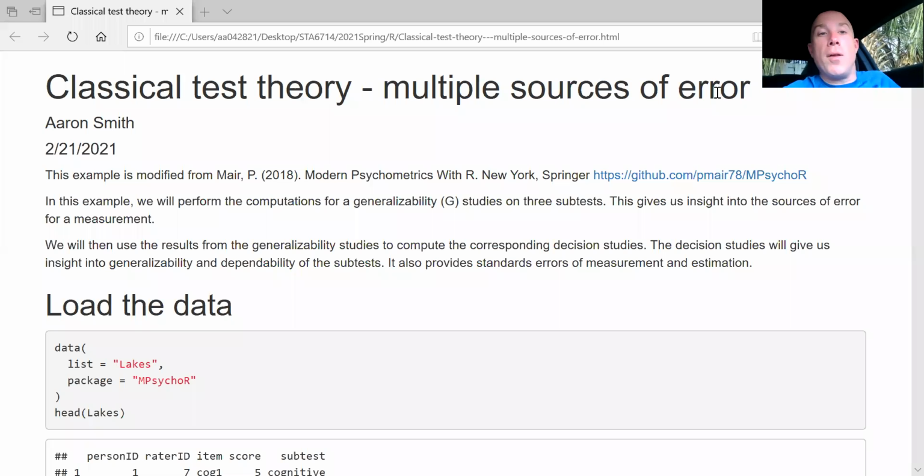Hi, in this video, we want to take a look at classical test theory, multiple sources of error. So what we're going to do is take some subtests from a collection of tests, and then do a generalizability study to understand the sources of variation in the data. Then we're going to use the output from the generalizability studies to get more information about the tests themselves, and we'll be using decision studies for this.